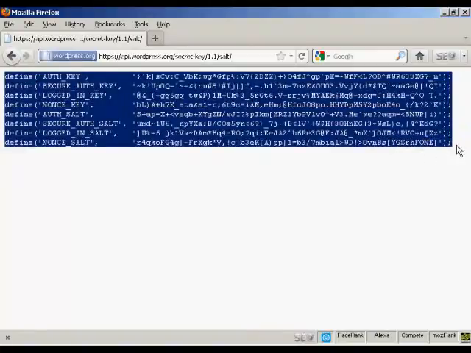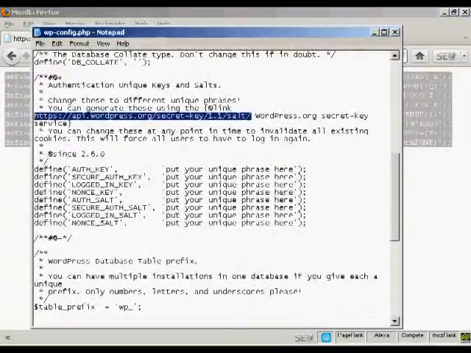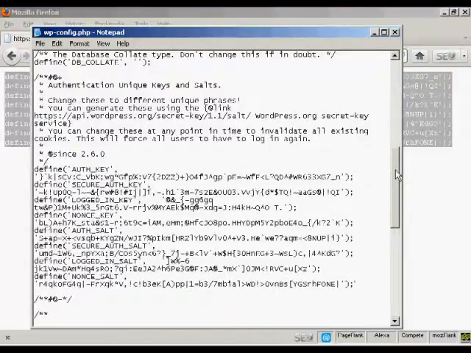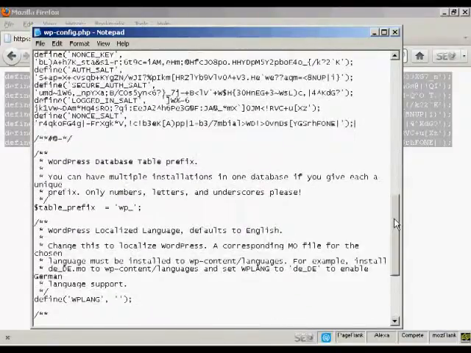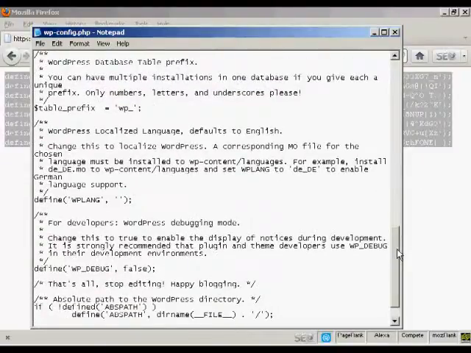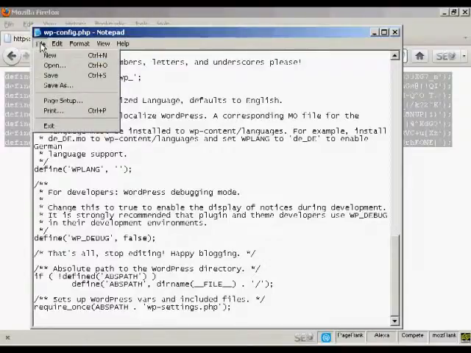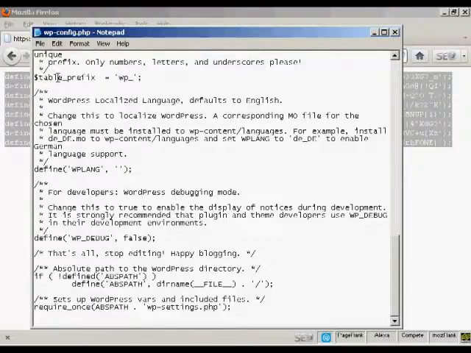So I just highlight that and copy it, and then I can come back here and just simply paste this in as a block in here like that, and there we go, that's all done. You don't need to change anything else at all. So I can now save that, do File and Save.